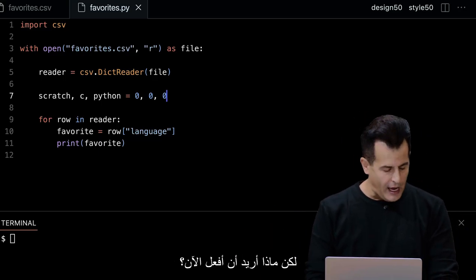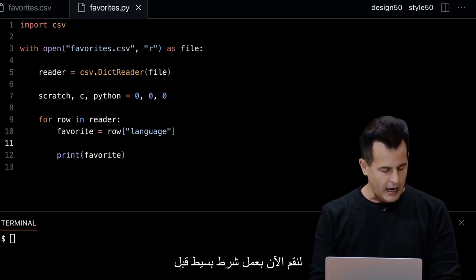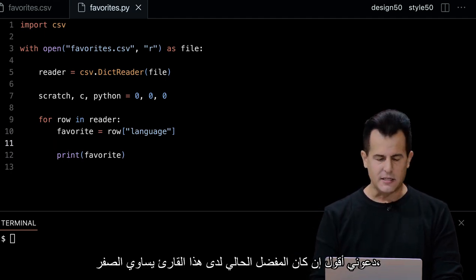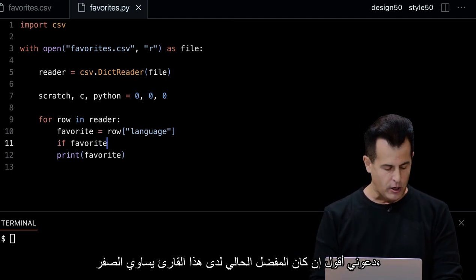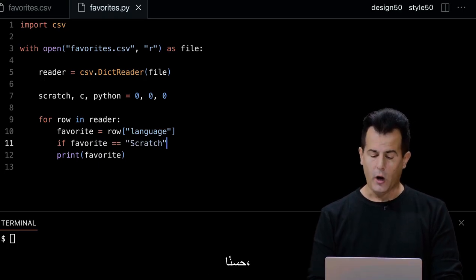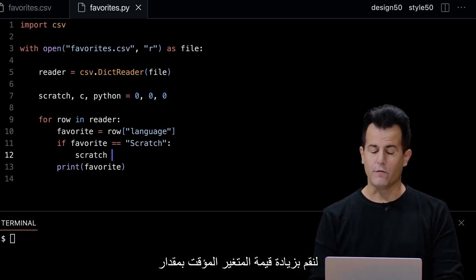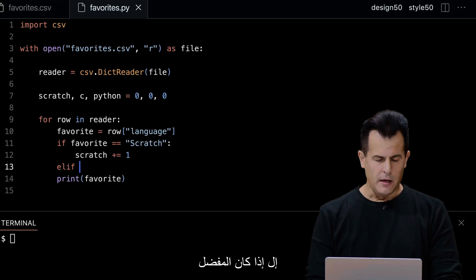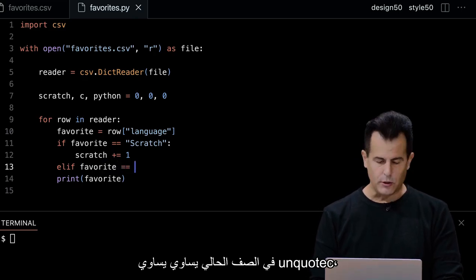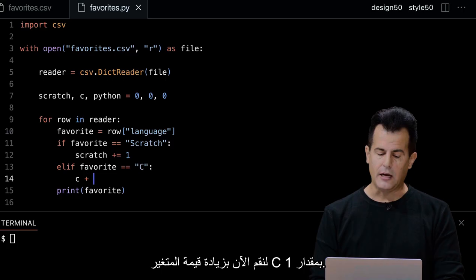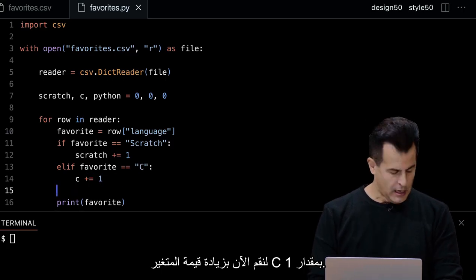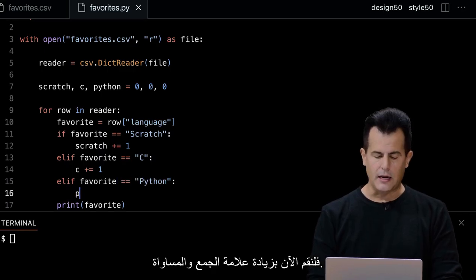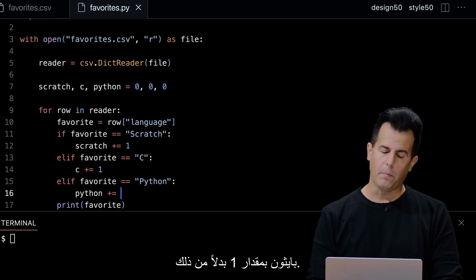But what do I want to do now? Well, down here, let's go ahead and do a simple conditional before we enhance this by using an actual dictionary. Let me go ahead and say if the current favorite in that reader equals Scratch, well, let's go ahead and increment the scratch variable by doing plus equals 1, as we saw last time. Else if the favorite in the current row equals quote unquote C, well, let's go ahead and then increment the c variable by 1.